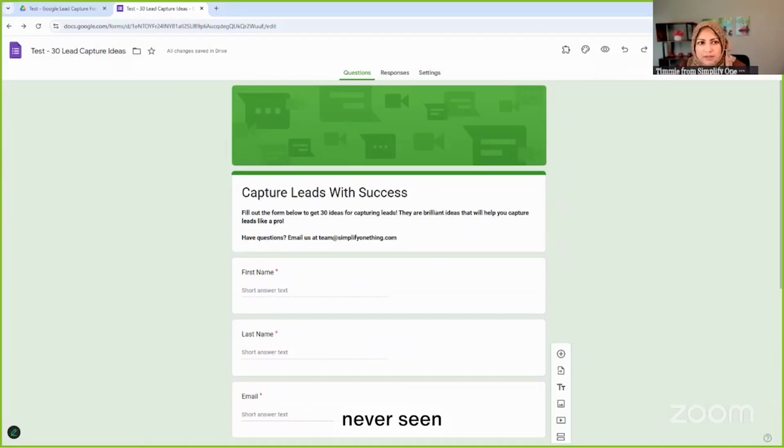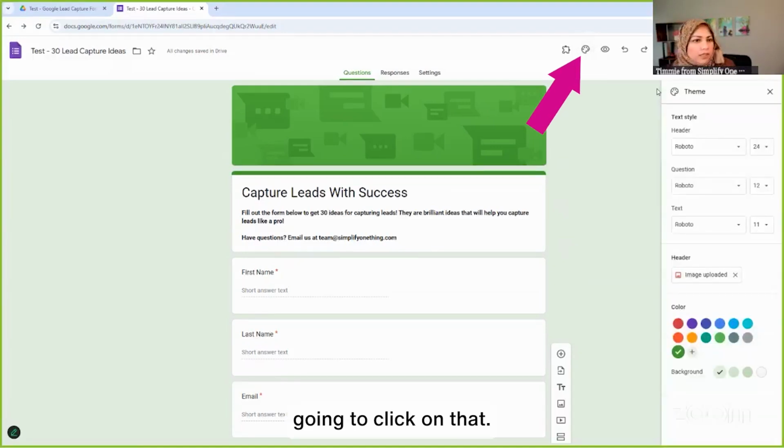Interesting. I've never seen a publish button before. Usually it says save, but now it says publish. That's fine. We'll take it. Okay, so before I hit the publish button, I also want to customize this top header right here. Right now it just looks like this camera green background. I want to change that. So to change that, I want to click on this customize theme button, which is this little paint thing over here. I'm going to click on that.